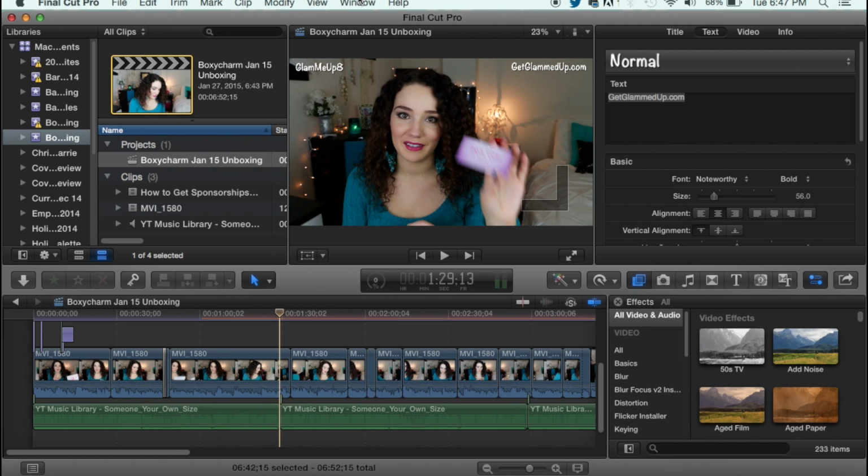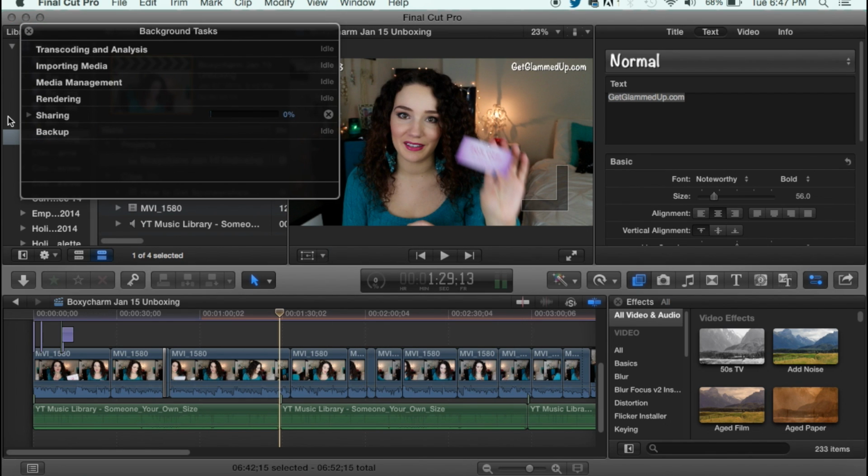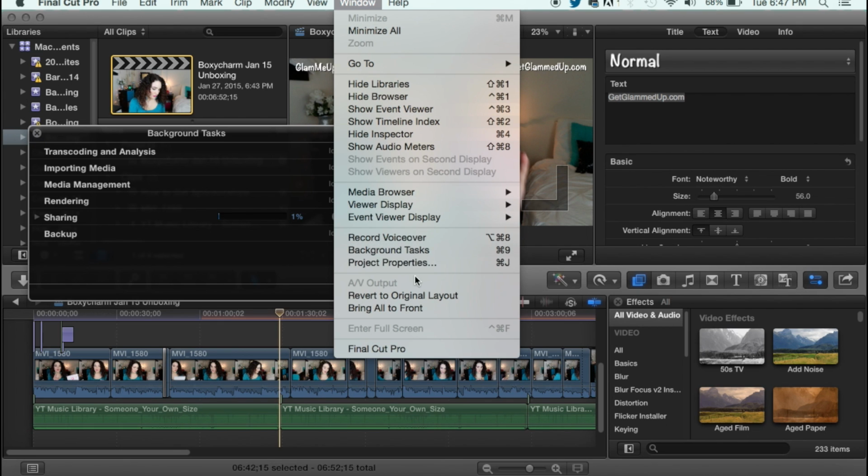So there's also a way up here, if you go to Window and then Background Task, it's actually going to show you the progress of its sharing, which is actually it like processing and saving the files. So that's where you can see the process. So I just leave that window open during this so I know when it's done. If you also go here to record voiceover, that's actually how you record voiceovers, and a box will pop up.